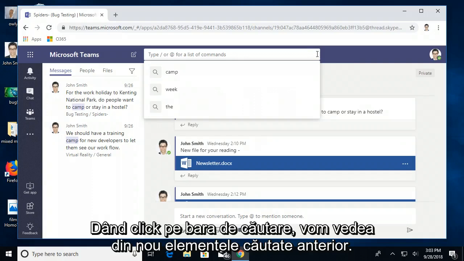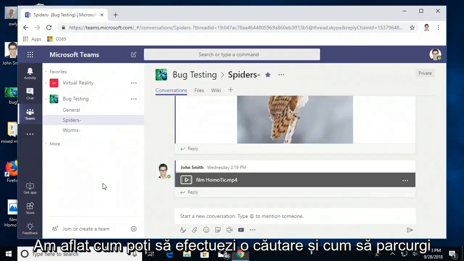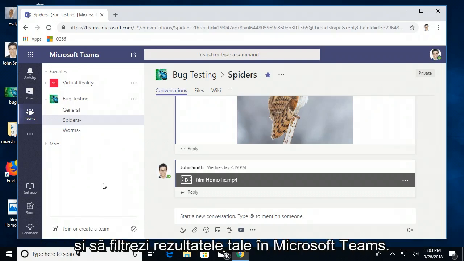Clicking the search bar again will once again show us any past search results. To exit the results page, simply navigate to another page on Teams. And that is how we can easily perform a search and browse and filter our results using Microsoft Teams.